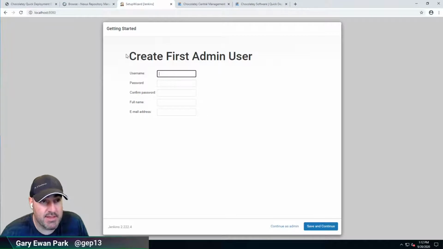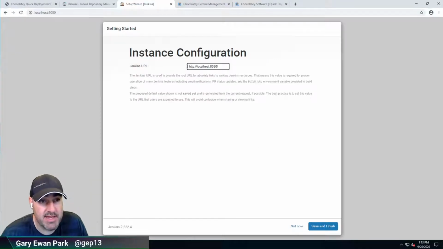And it asks here for setting up a first admin user. I'm going to leave the one that we've currently got, which is just the name of the admin. The username is just admin, and I'm going to say continue as admin. And then in here, again, if you have changed the host name of the QDE machine, this would be your opportunity to change it so it reflects that. So I'm going to leave that as is.